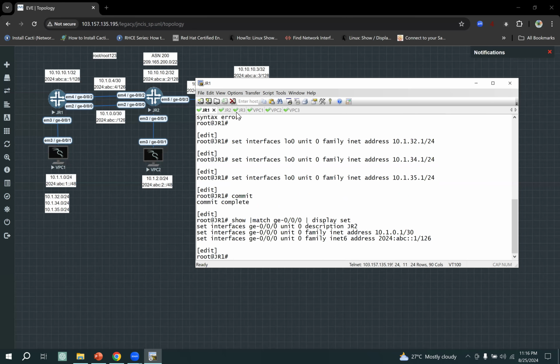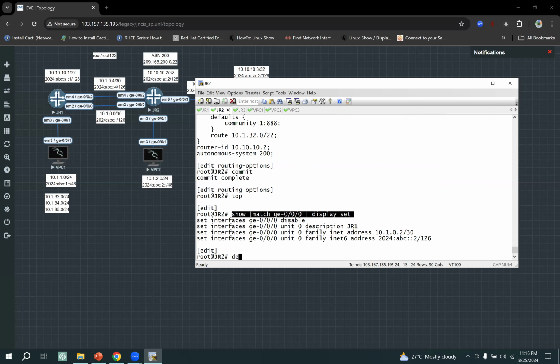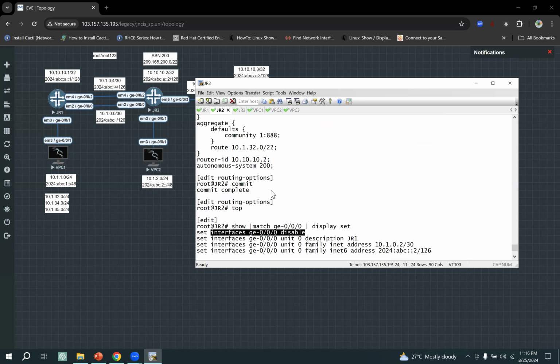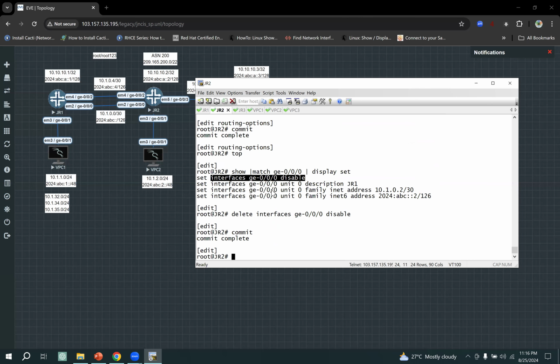So delete the disable, then commit again and check whether our P2P is working or not.